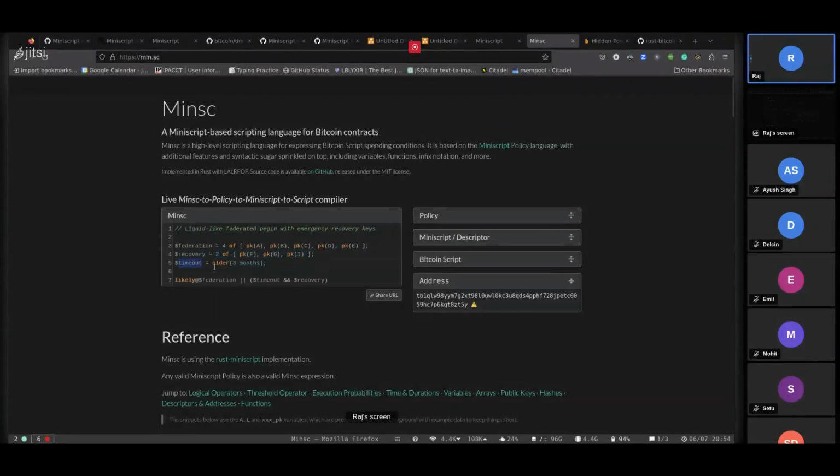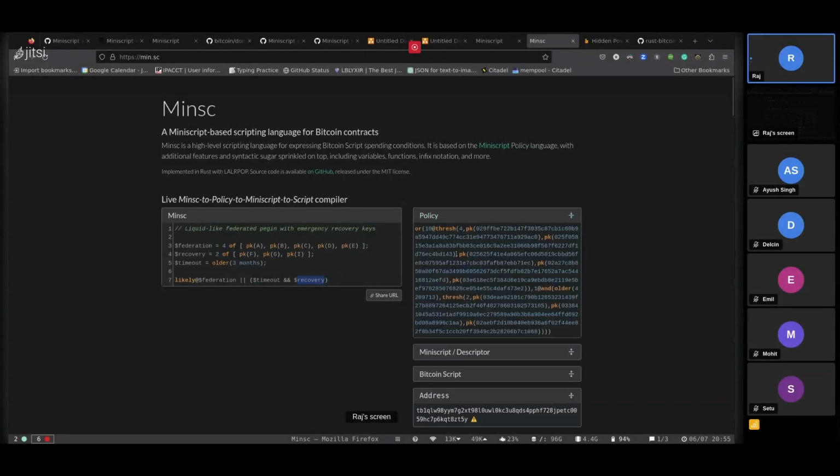And then timeout is a timeout that defines after which this thing satisfies. And the whole final script looks like this: likely via federation or via timeout and recovery, right? So in most cases, block production in Liquid will follow likely via federation. Federation members, 4 out of 5 guys sign in. If something goes wrong after this period, emergency guys can drop in and recover the funds. This is how the policy of this whole thing looks like.